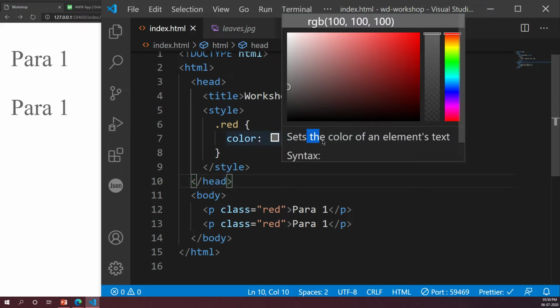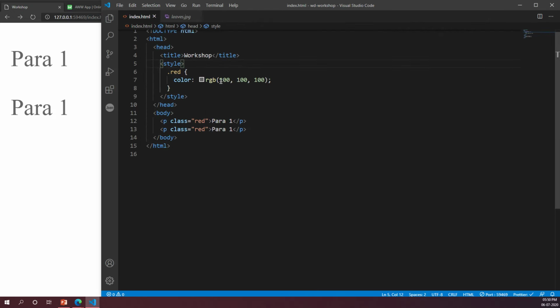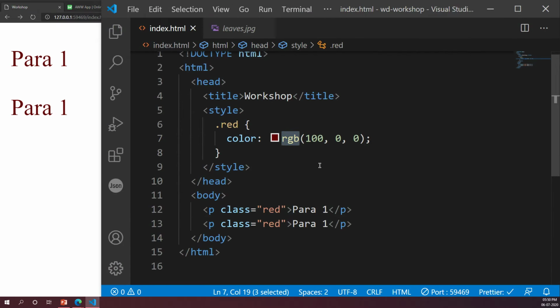This number should be between 0 and 255. So that's how you do it, 0 to 255. If I vary this, if all of these are 100, and I say this is 0 and this is 0, that turns into a dark red color. So that's basically how you can use RGB values to specify colors.